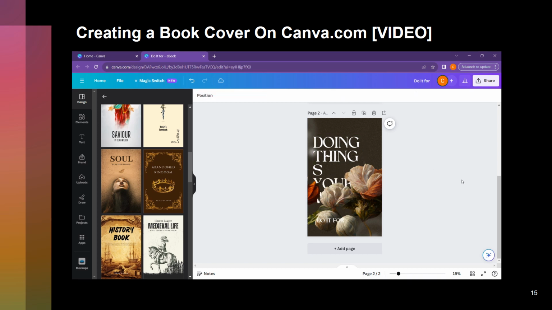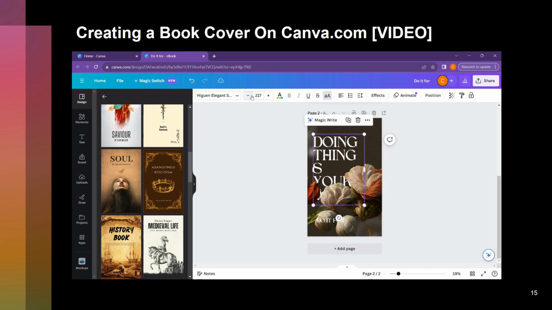Alright, so you see it's overflowing. So what I need to do now is to reduce the font size. See what I'm doing? Look at the cursor. I'm reducing the font size to fit into that space. I can also choose to centralize it, but I think it's nicer if it's aligned left.